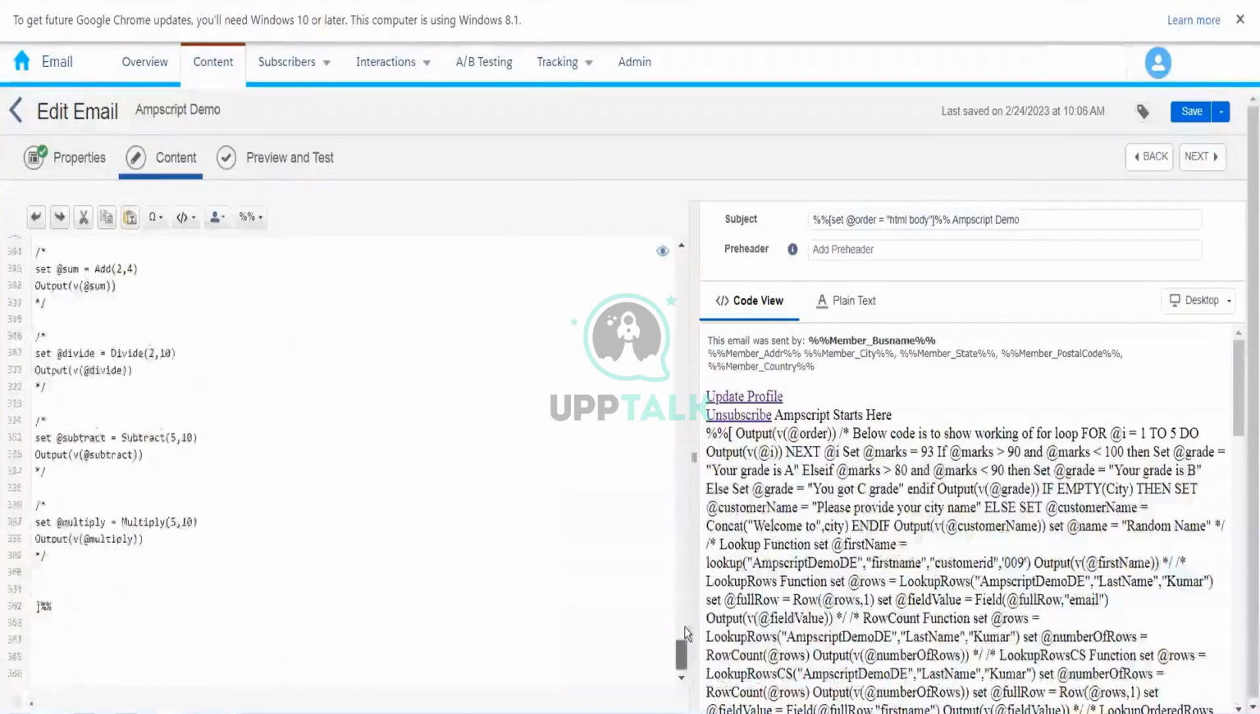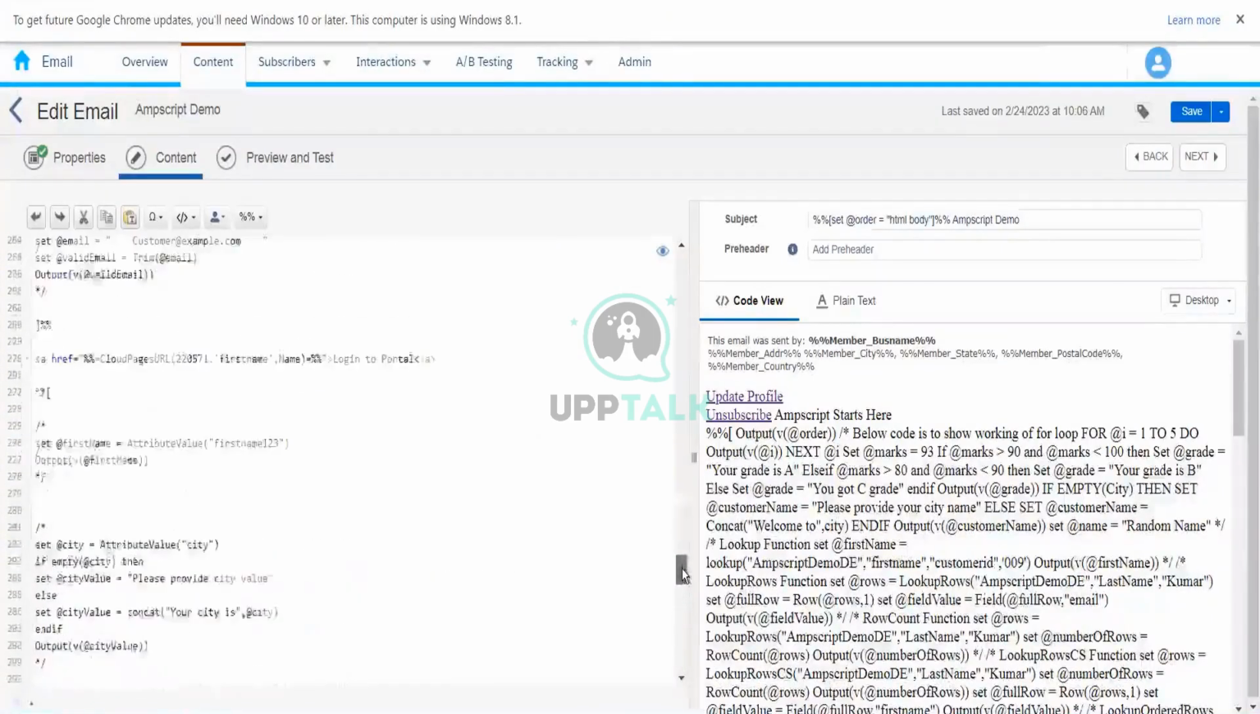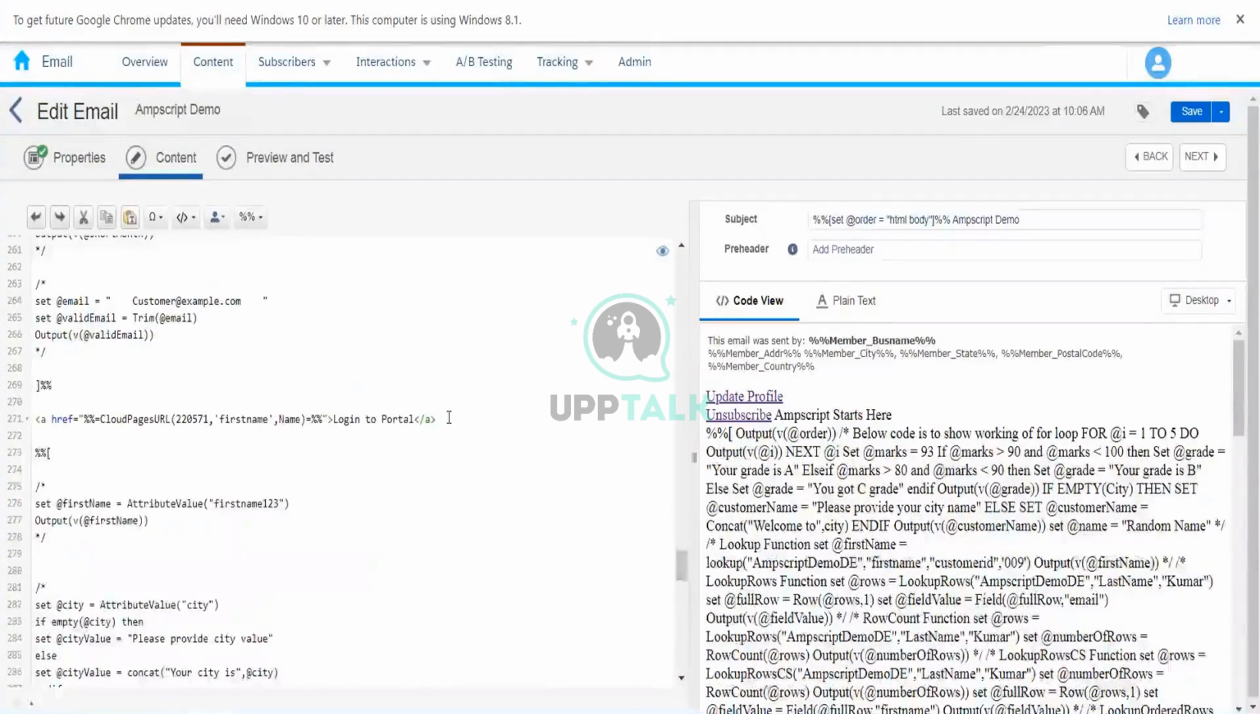If you see this one, right, that is scripting. Anchor tag is HTML, href is HTML, and what we can do is, inside the HTML, we can also write AMPscript. Here you see, this is the inline AMPscript. You can write inline AMPscript, which is used to execute only a single function.